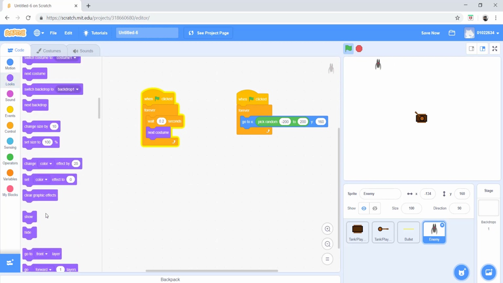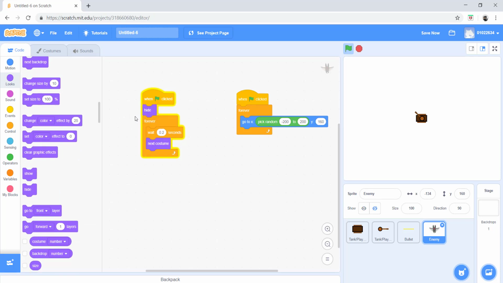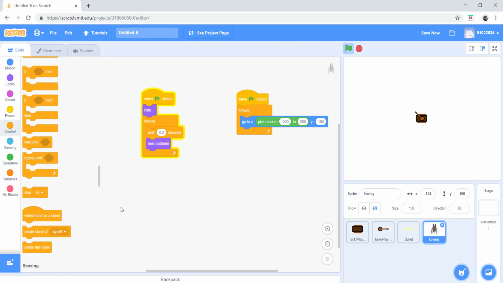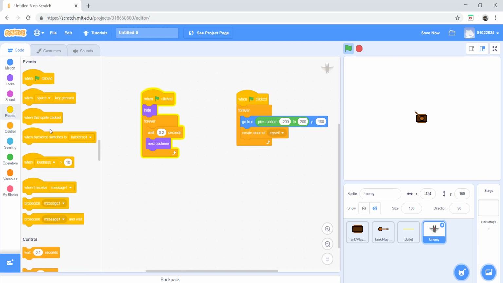And of course, I don't want our player to be able to see him before he even starts moving, so we're going to hide him first. And he's going to create a clone of himself, and then he's going to wait. So every few seconds, another bat will spawn.